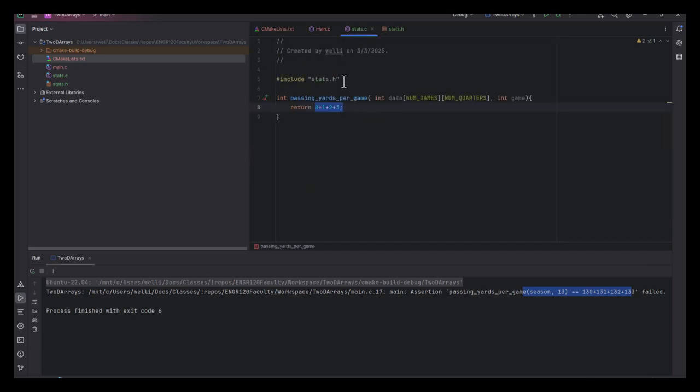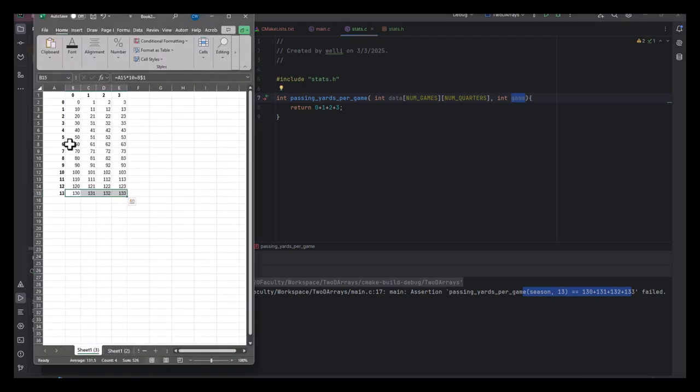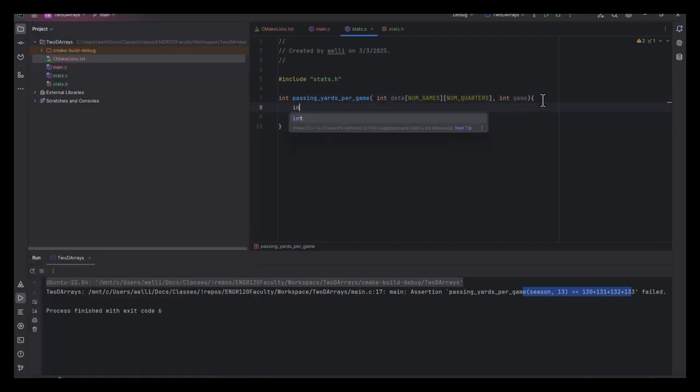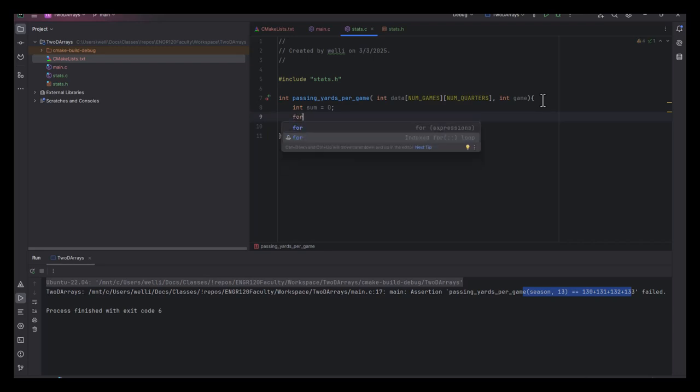So I'm going to go to stats. And what I want to do in the real code is I'm given a game number. I want to go to that row of my two-dimensional array and walk across the row, adding them up. So I need a running sum that starts at 0. And then I need a for loop. It's a walking through the array kind of loop. It's a count controlled loop because I know there are always 4 entries. And so I'm going to use a for loop.